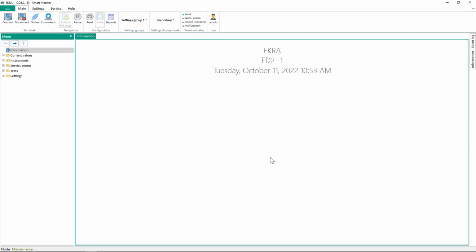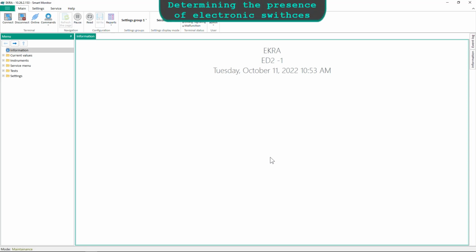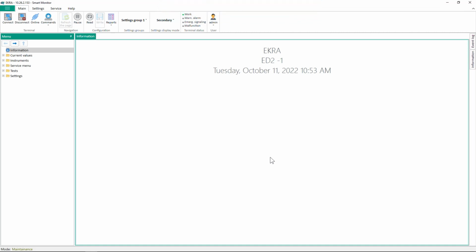When using binary inputs, remote control is not allowed, because in this case, there will be a discrepancy between the remotely set mode and the state of the binary input. Remote control is only available when using electronic switches. You can find out whether the remote control of operation modes of functions and setting groups is available in the IED using one of the following methods.